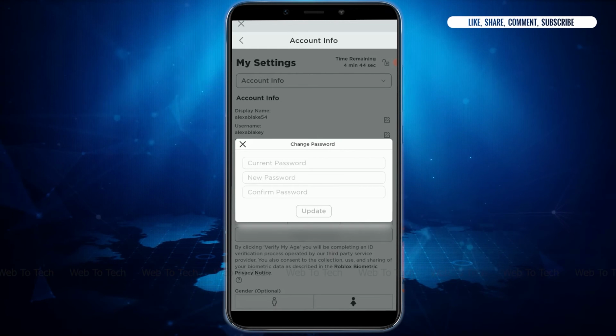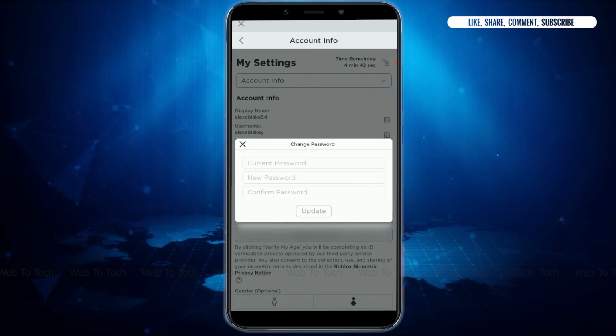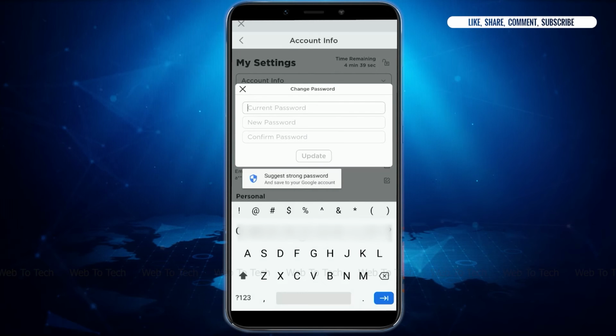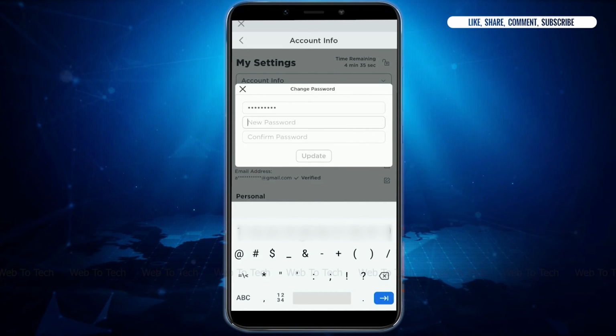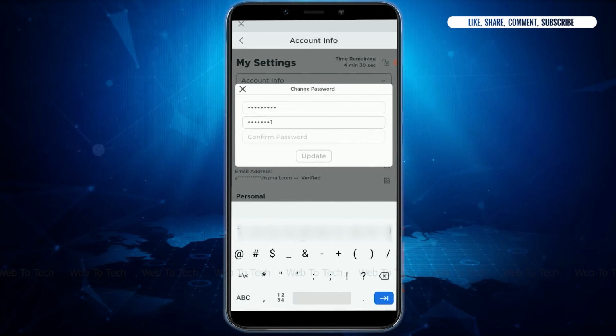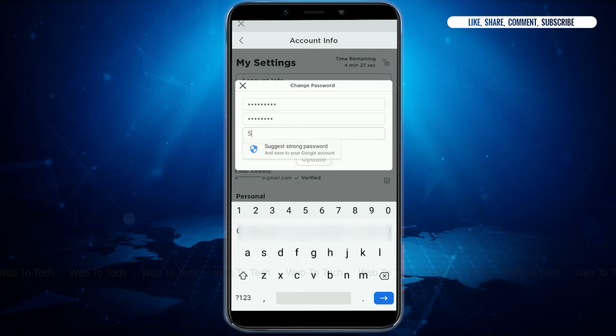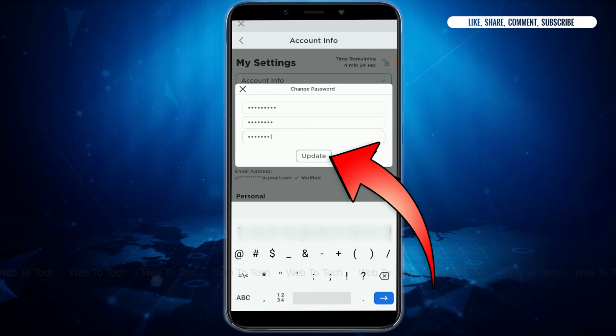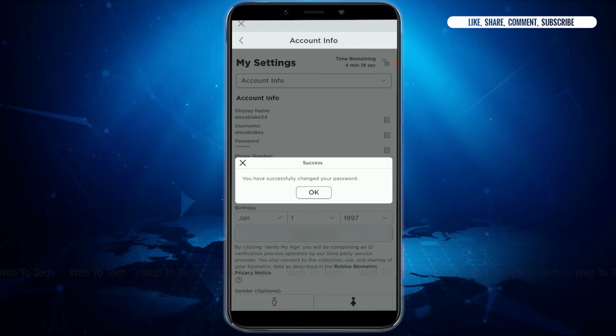For that, you type in the current password and then type in the new password. Type in the current password on the top, then below you type in the new password. And then again confirm the password by retyping the same password. Then tap on update. You have successfully changed your password.